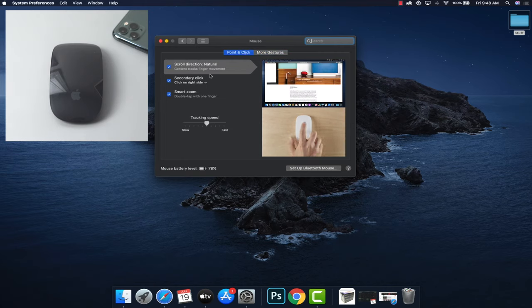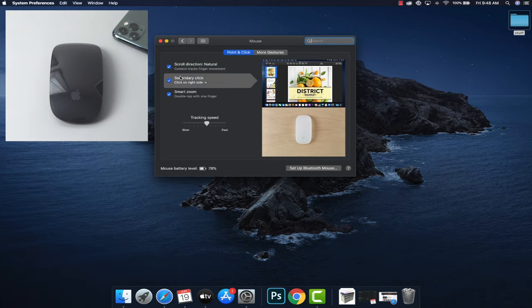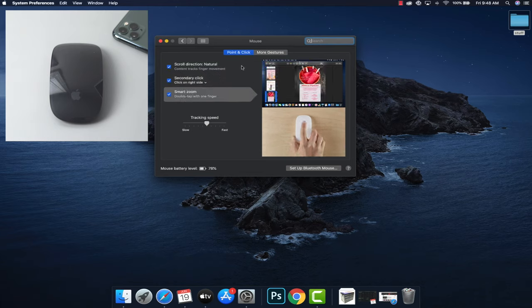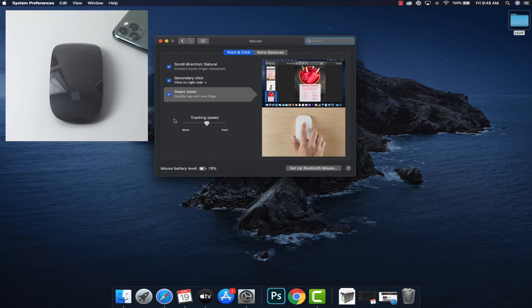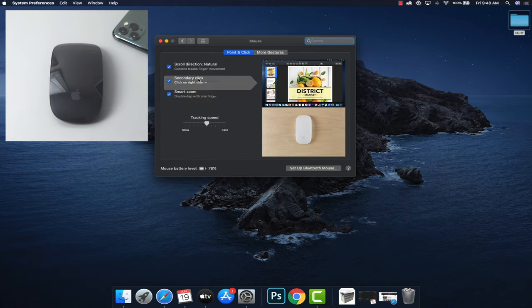Now these are all enabled for myself. You may notice that secondary click and smart zoom aren't. I enabled everything here so I can show you everything that this mouse can do. I suggest you do the same just for this video, and then after the fact, go through these settings and configure them exactly how you would like to use your mouse. So we'll start by going through the point and click options.